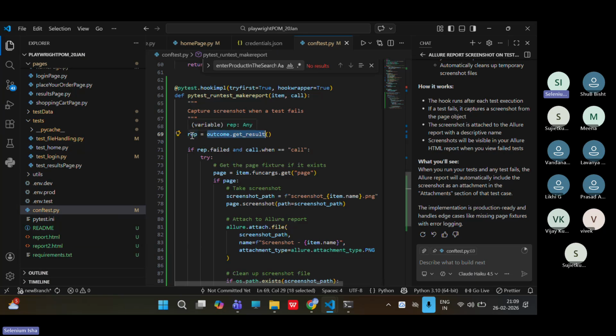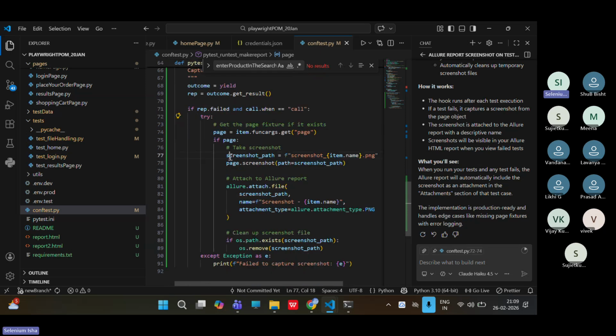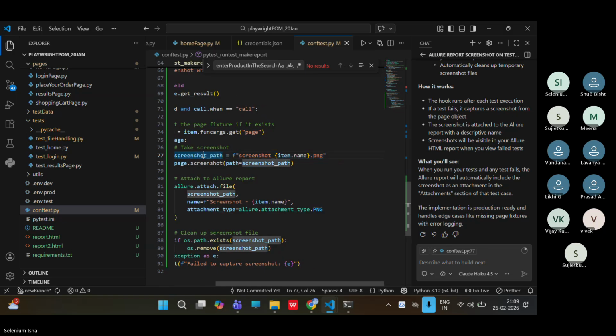outcome.get_result. Based on the result, if that particular test case fails, then this is getting called. It is only called whenever a test case fails. Okay, this is being called whenever the outcome is failed. Inside that, it tries to get a screenshot and attach it into my Allure. All right.